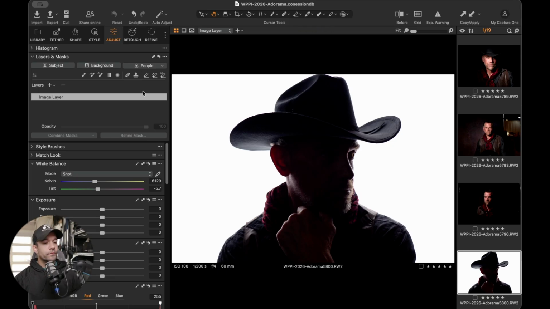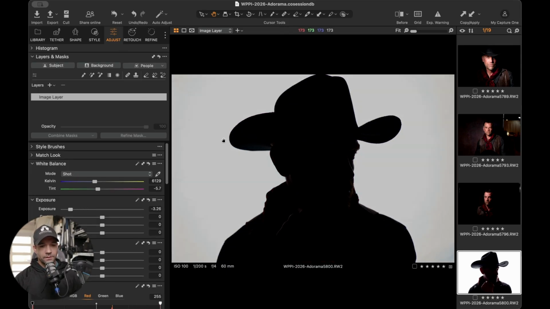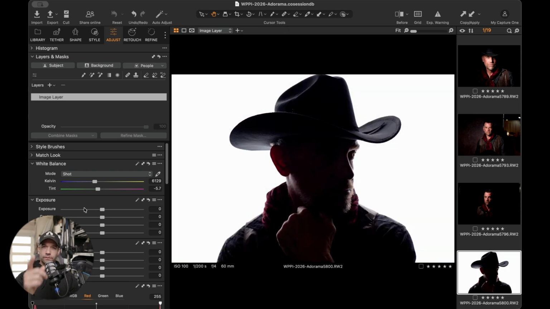If I lower the exposure, now it's not pure white. You can see it's 173 across the board. So if you're shooting and you're tethering, which you definitely should be, make sure that if you want pure white, it's going to be 255 across the board. You can play with that creatively. If you don't want it to be pure white, don't make it 255.